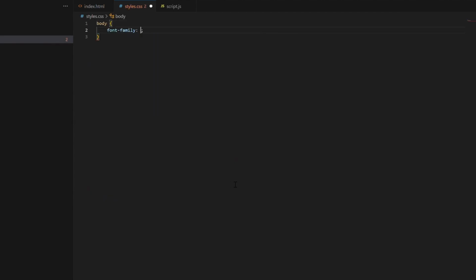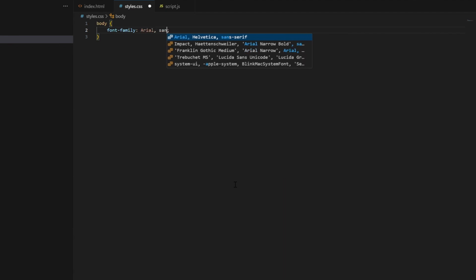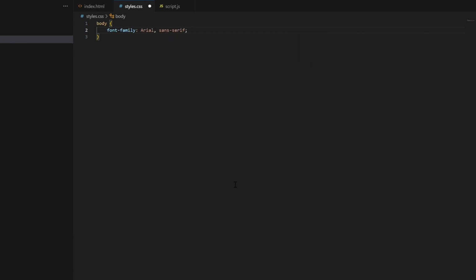We add some basic CSS styling to the page to make it look better. This includes styling for the video container, video element, control bar, and buttons.